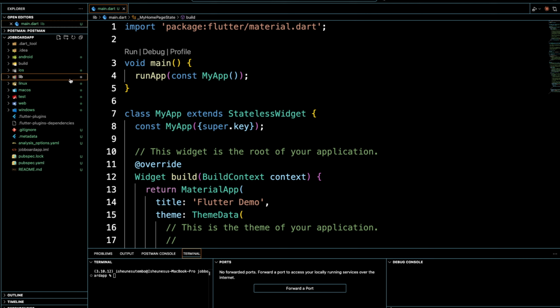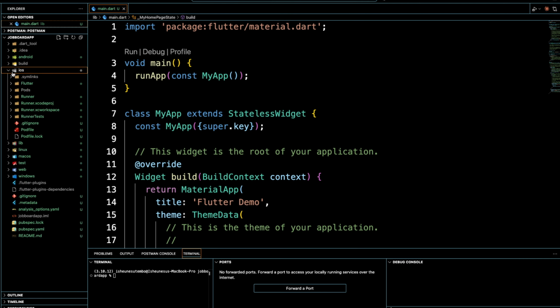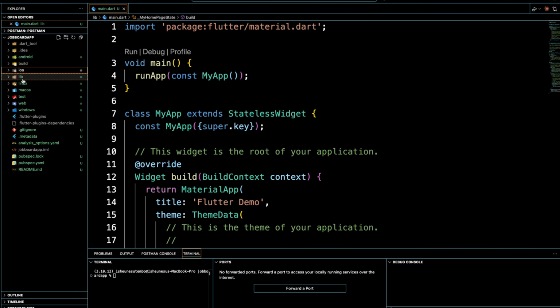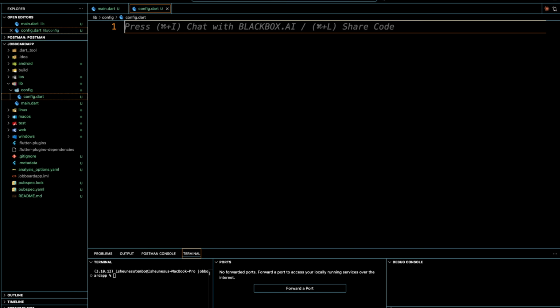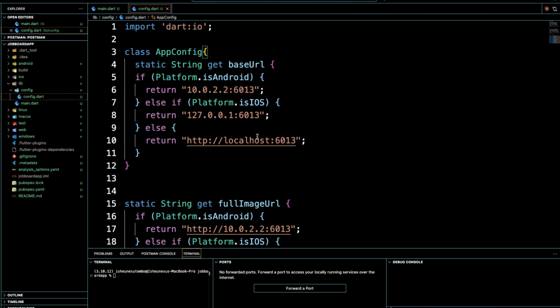So the first thing that we need to do is set up our folder structure, right? The first thing that we need is the config folder. Inside this config folder, I'm going to create a file called config.dart. For this file, I'm going to copy the code from my GitHub repository, then paste it here, right?